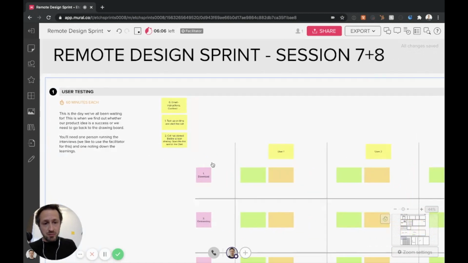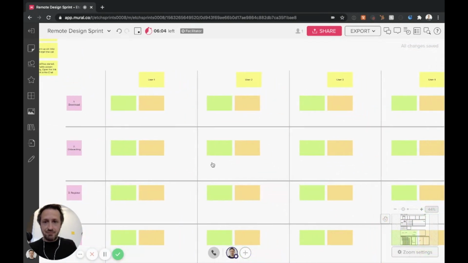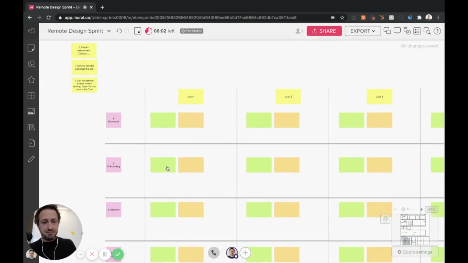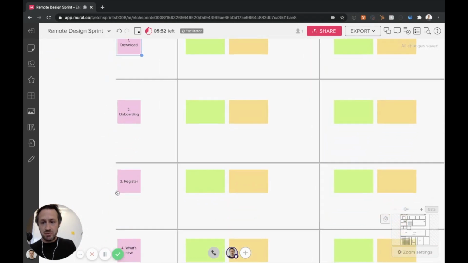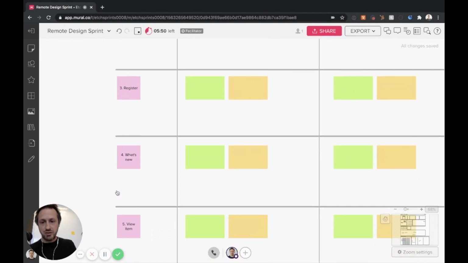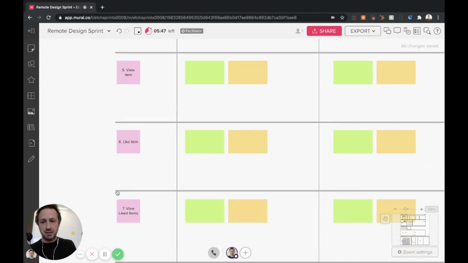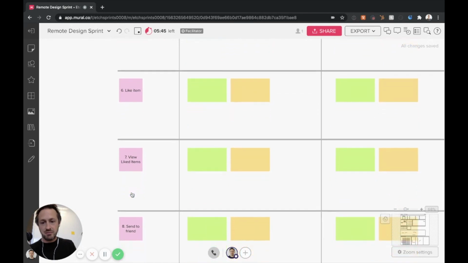This is what the board looks like. I'll give you a guide. So down the left-hand side, we've got each step in our storyboard. Download, onboarding, register, what's new, view item, like item, view liked items, send to friend.